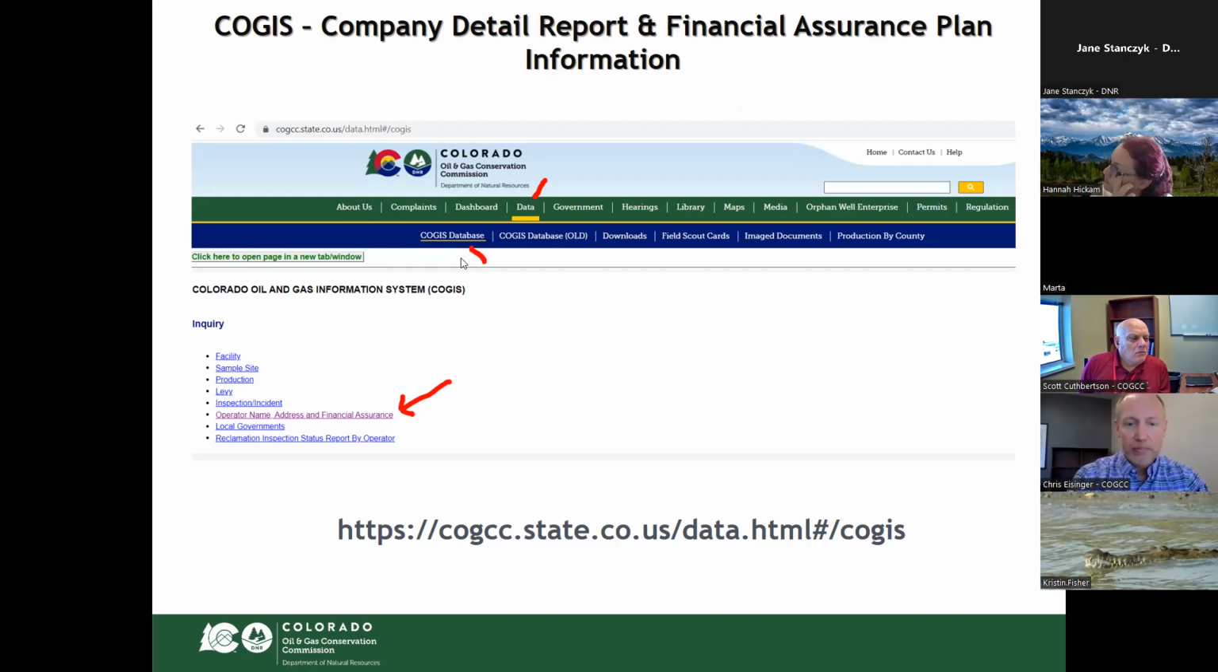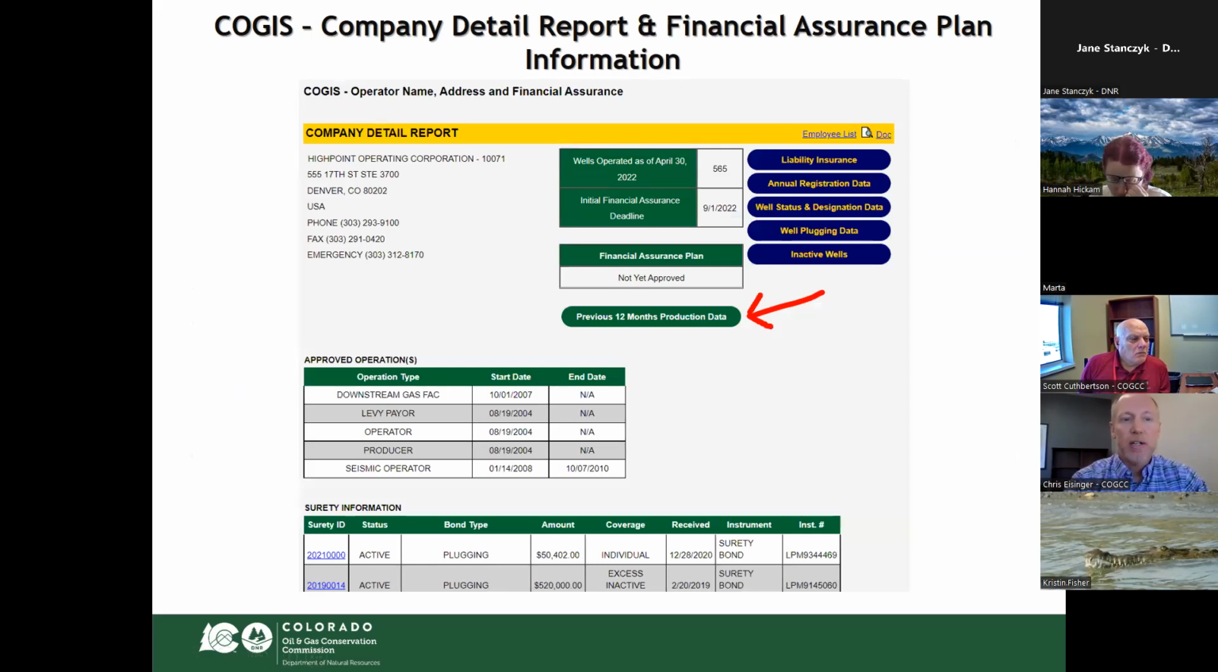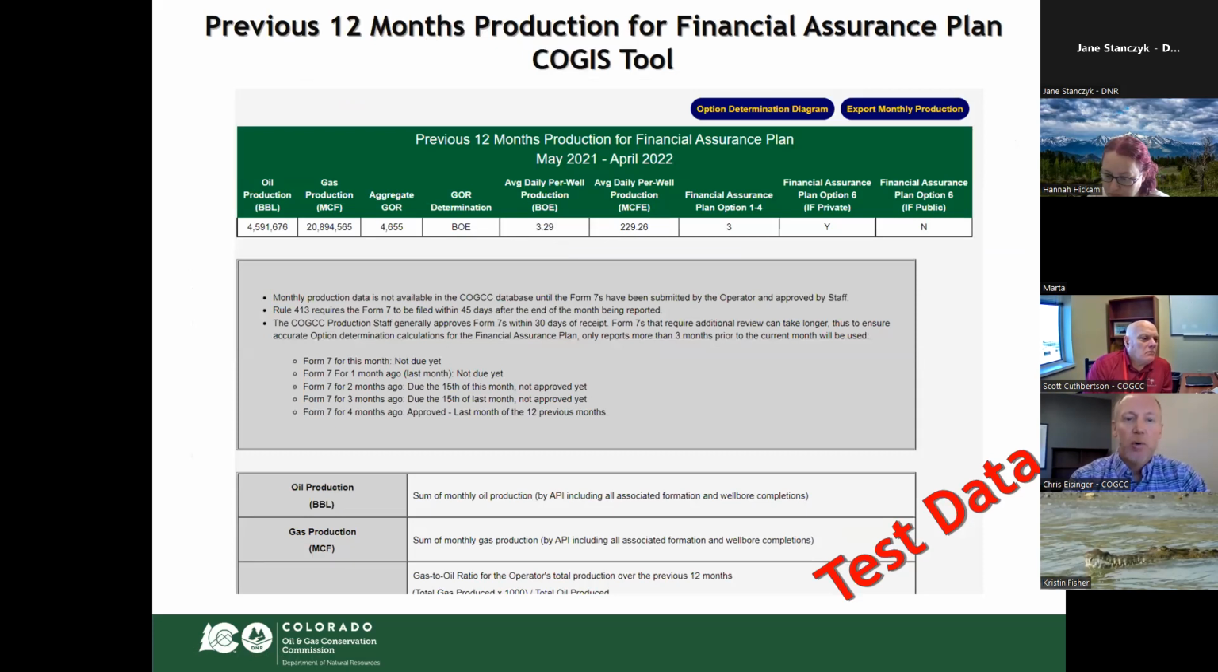When you click on that, you will then put in your operator ID, operator number or name, and then you will see a page with your company detail. And it includes some information about the financial assurance plan that you can link to. You'll see a button there that says previous 12 months production data. And when you click on that, it will take you to a page with a table that has the calculated values using the correct 12-month production window for the financial assurance plan option eligibility determination.